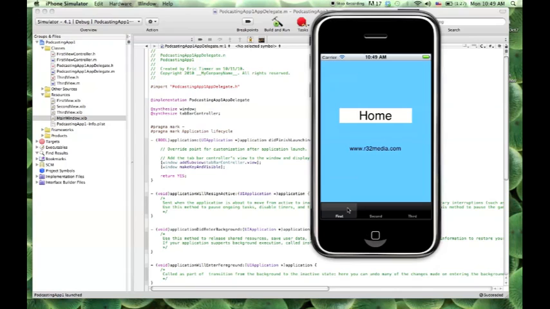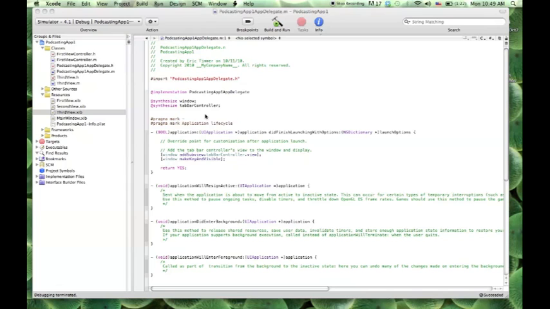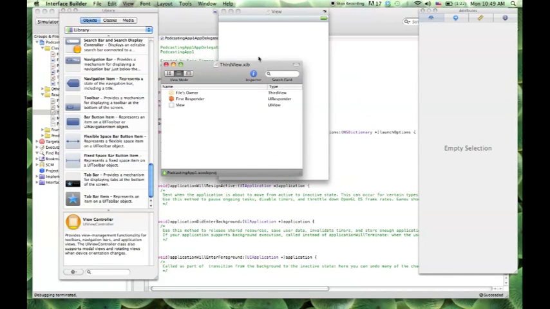So now our app has first, second, and third. But there's nothing on the third. Why? Because we didn't put anything there. So let's open up this third view. Let me close this real quick. Open up the third view here. And let's drop something in there.